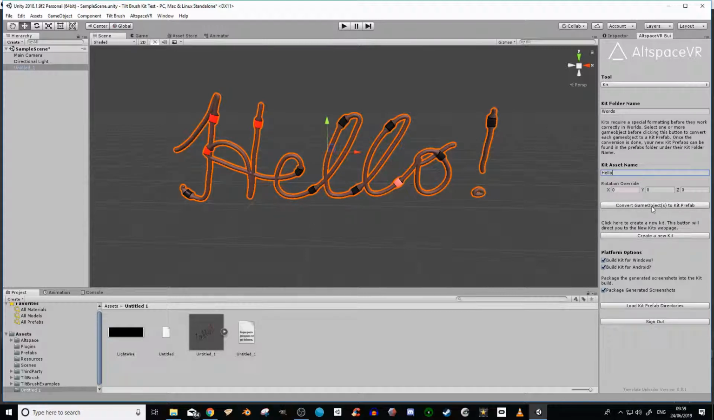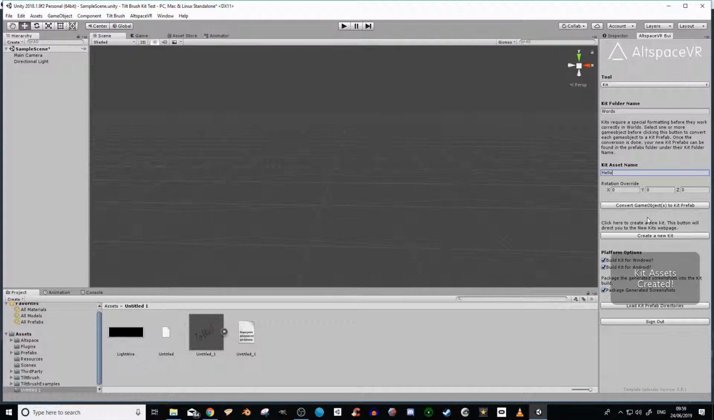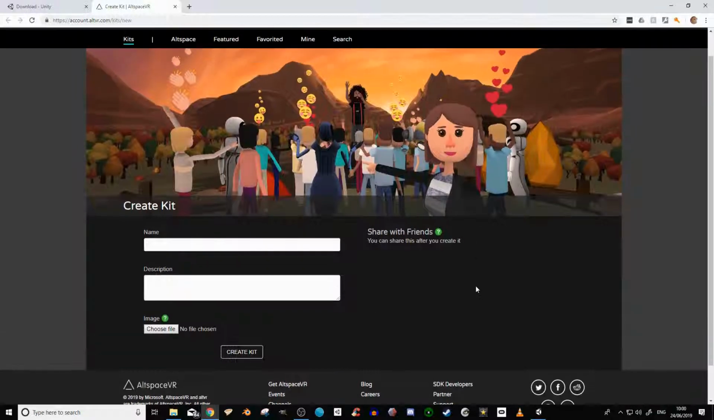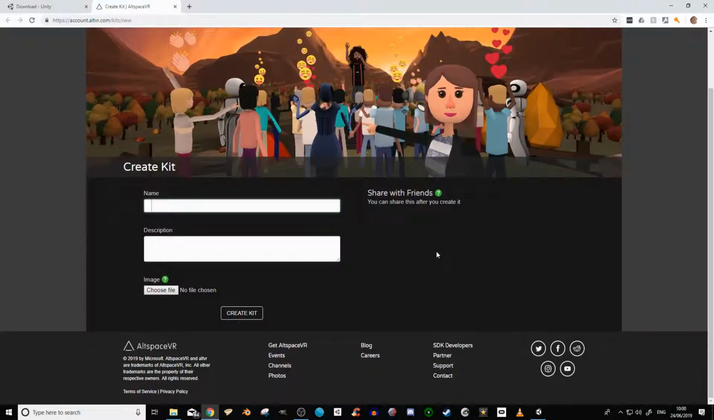Convert game object to kit prefab is the next one we want to do. Kit asset created. If it's worked correctly, it should disappear. It's gone. You know you've done it. Now what we want to do is create a new kit on the AltVR website. So we go here, it will automatically bring you up a page saying create kit. Now in this bit, you can't use spaces, so just use underscore or hyphen or whatever instead of a space. But in this case, it's only one thing and it's called words.